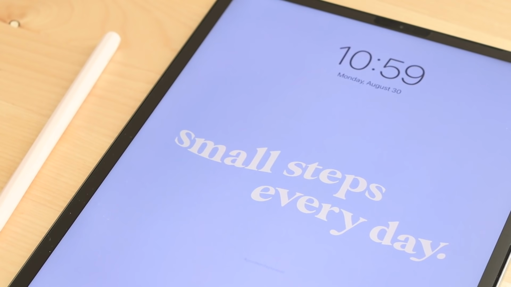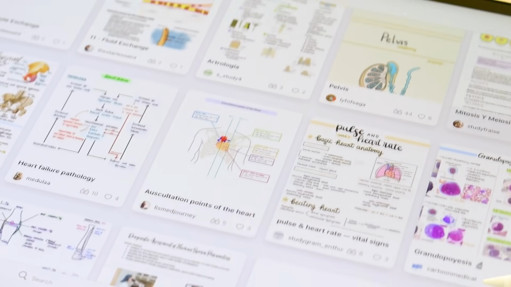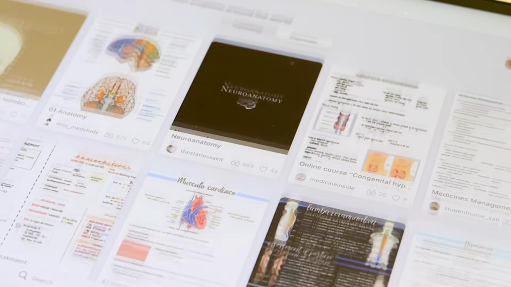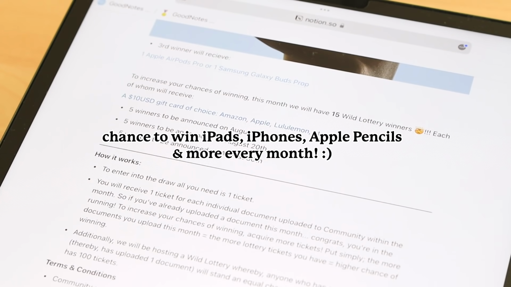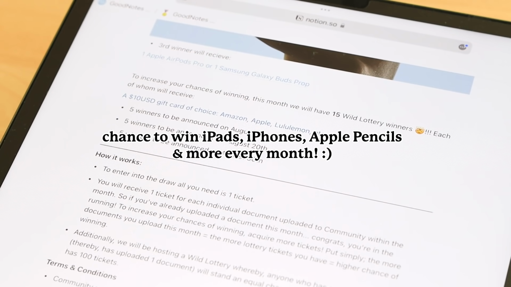In today's video, I'm going to be sharing a super exciting free update for my fellow digital note takers who use GoodNotes. There's also an exciting giveaway hosted by the GoodNotes team themselves, so stay tuned for more details.